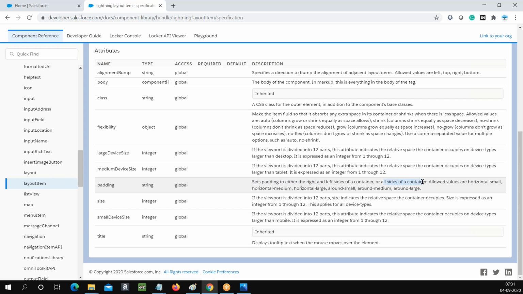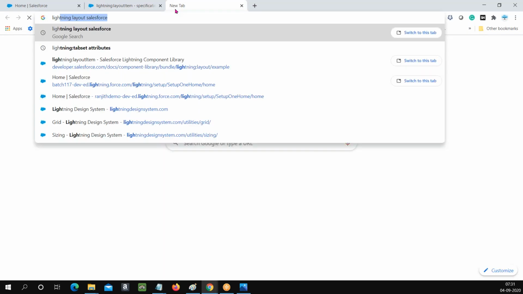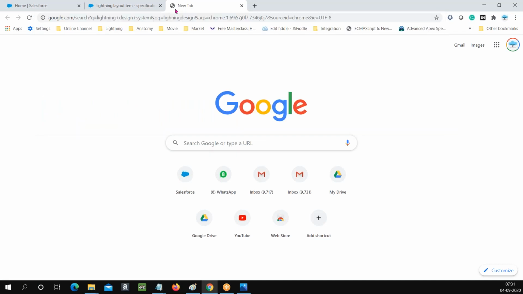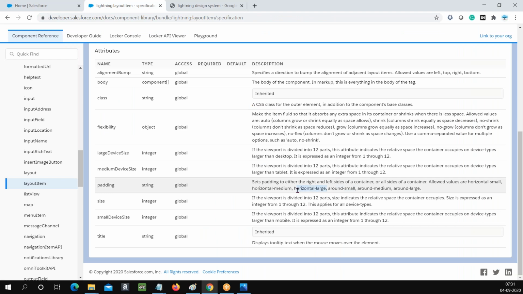So we are going to make a padding around all the sides, around medium, around small. This attribute saves you from writing your own CSS. We go with this padding attribute, with the help of predefined CSS class names, which are inbuilt, inherited from the LDS design system library. You'll see the classes are inherited for this attribute. If you see the documentation, you'll come to know what the available values for this attribute are.